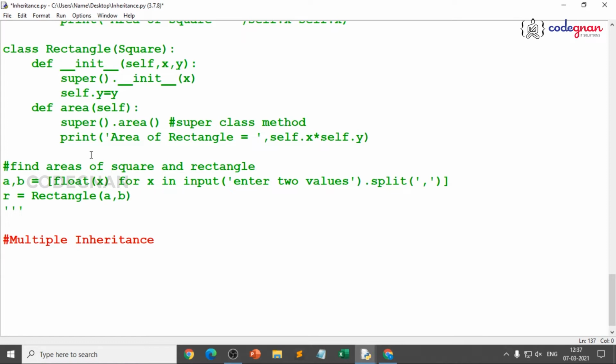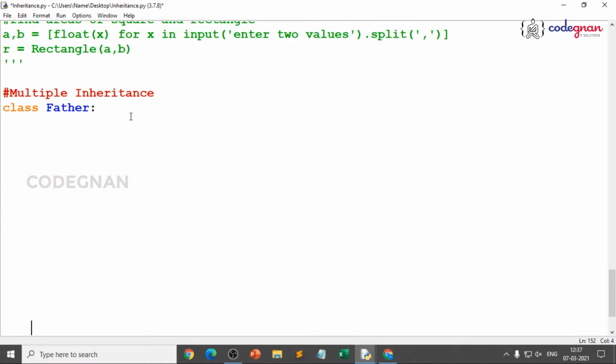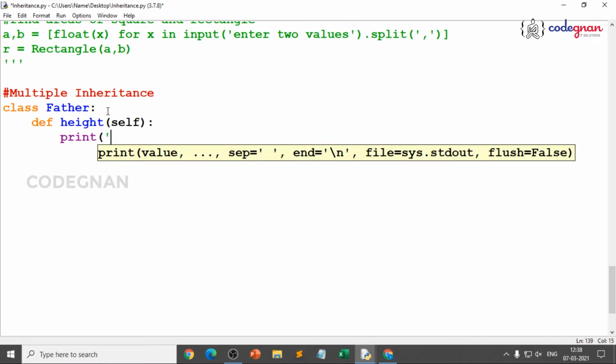So I'll take class Father, and I'm not writing any constructor or any method. You can try yourself what happens if you write a constructor. That's how you learn more, you try on your own. So I just define a method and declare some direct value. I define a simple method, which is height. So def height of self, because if I want to access the variables I would like to define the reference, which is self, and I declare print. So print of height is, father height is 6 feet.